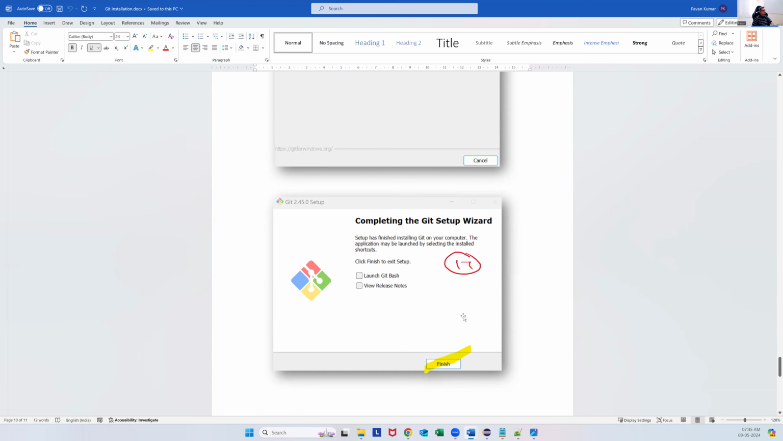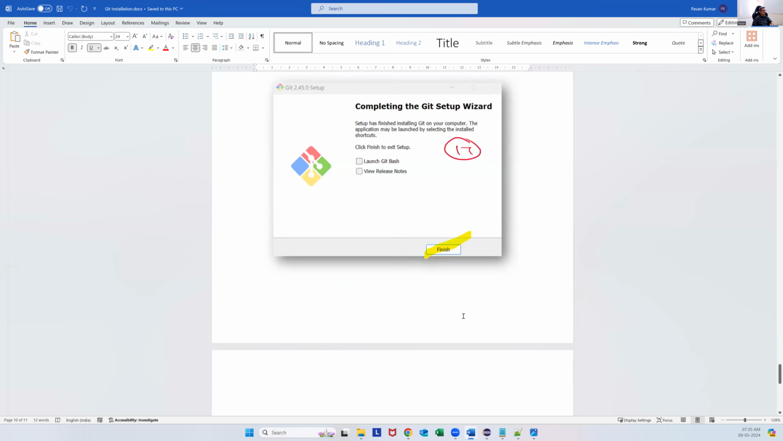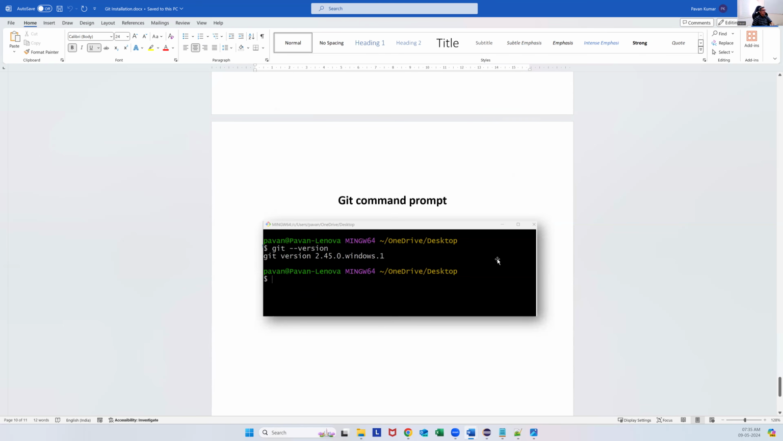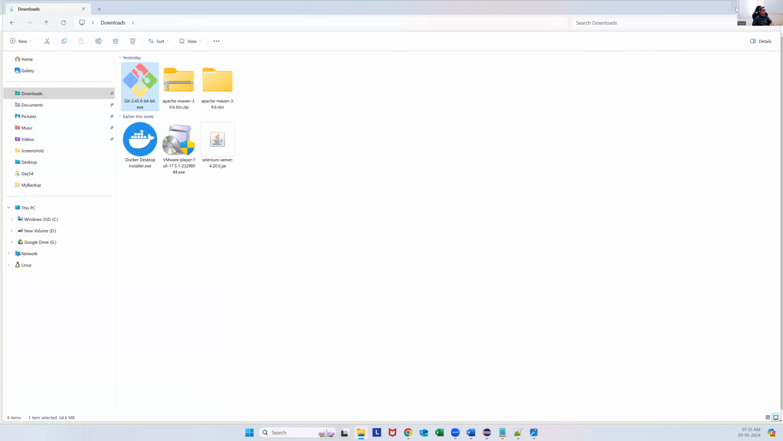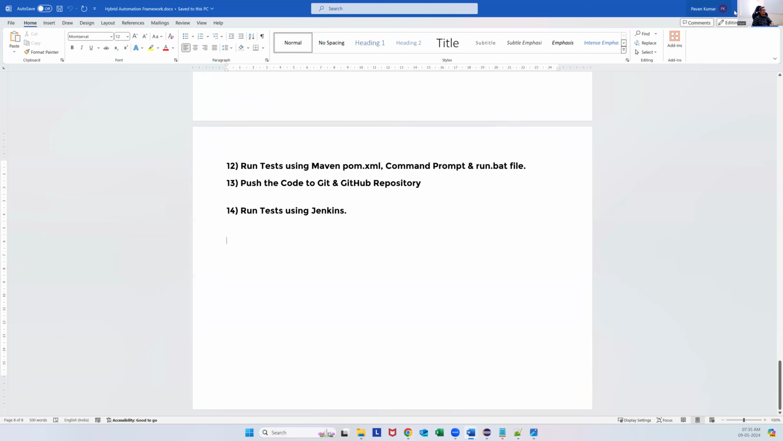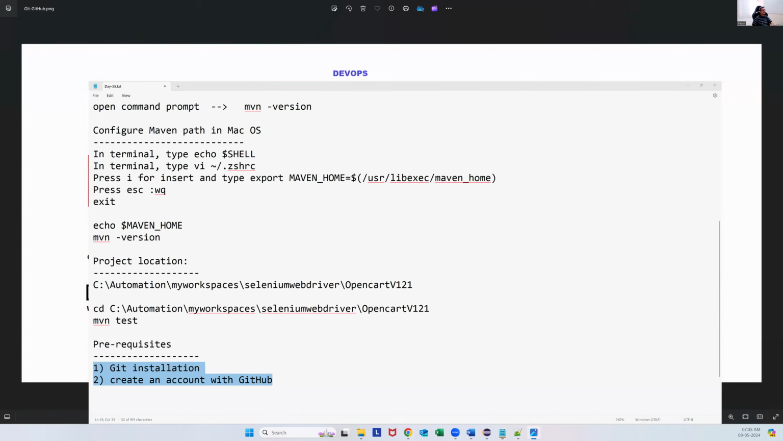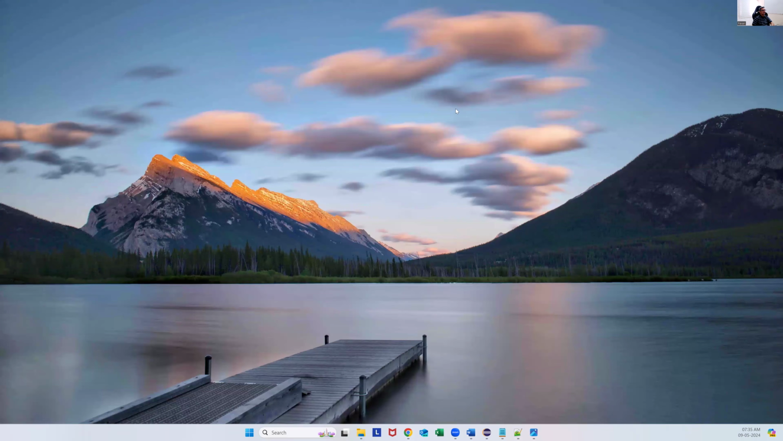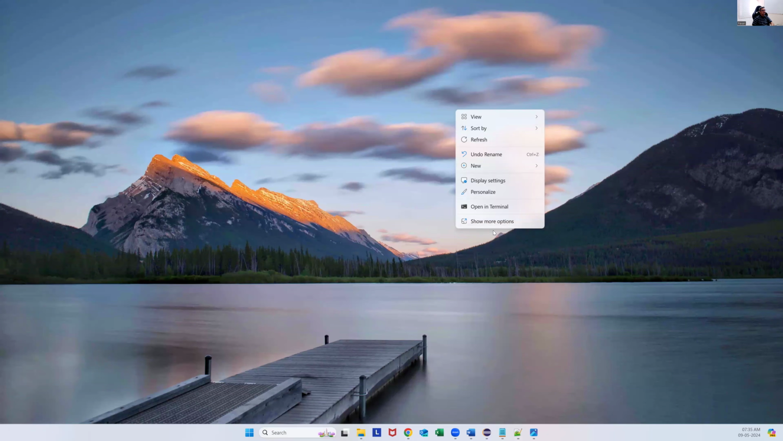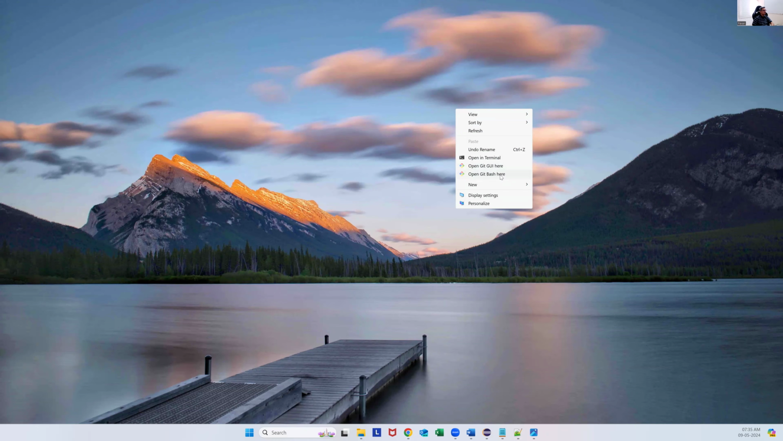Once it is done, your Git installation is successful. And after the installation, how will we know whether Git is successfully installed or not? You will get a Git command prompt. Wherever you right click, on your desktop or any folder or anywhere, you can see some options called Git Bash or Git GUI. These options you will additionally get wherever you do a right click.